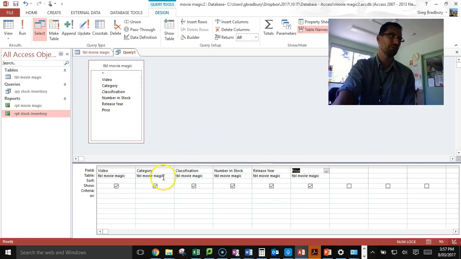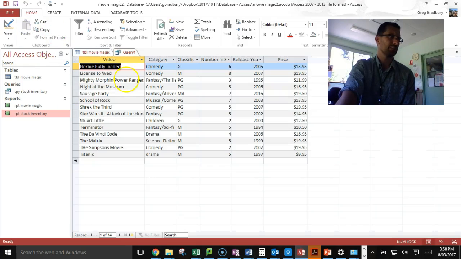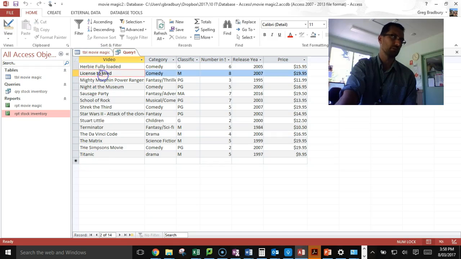Okay, so at the moment it's unsorted. You might notice down here it says sort. Okay, so we want to sort by the video title. So if you click on there and go ascending, okay, it should, when you click run, show us in a query form what our table did before. So HL, okay, so this is in alphabetical order, according to the title.